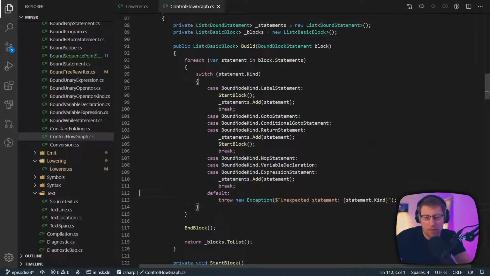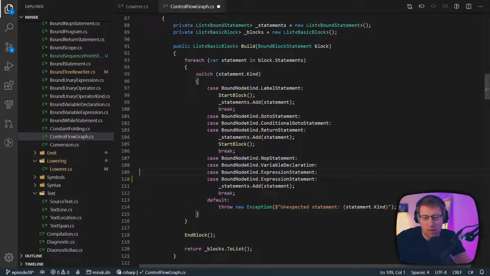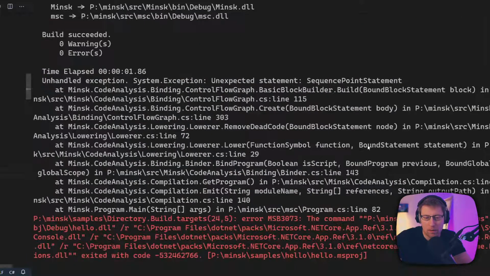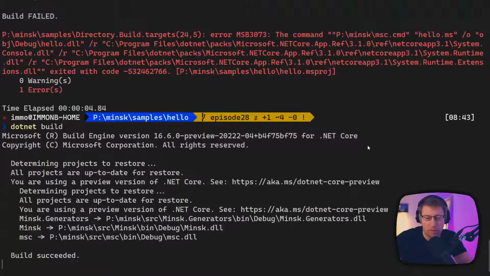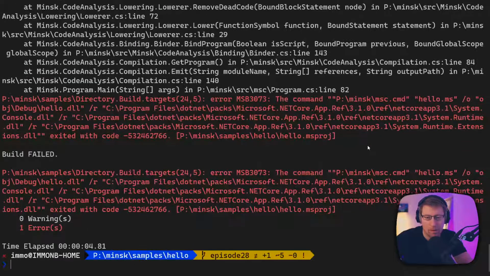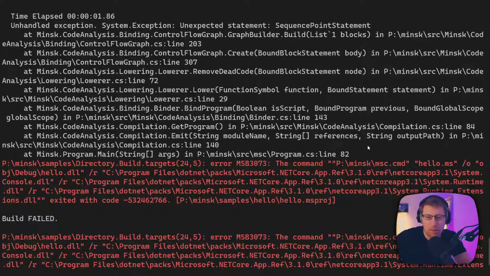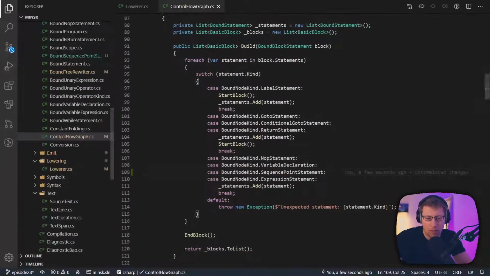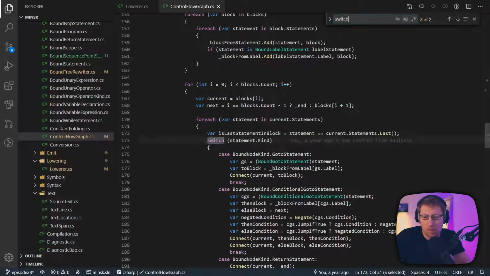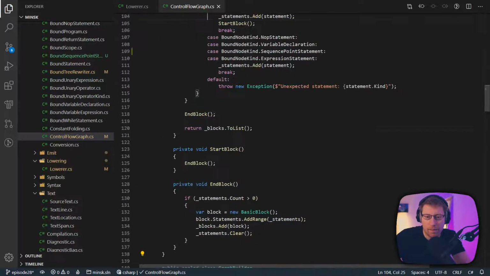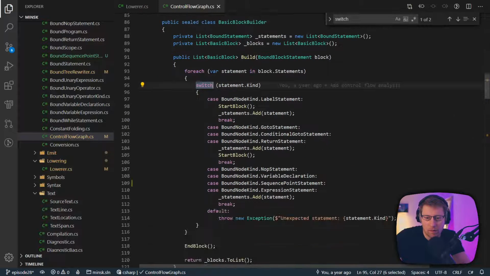We can probably treat them the same way we treat expression statements, would be my guess. Probably have to add this to at least one more switch statement somewhere. Yeah, 103. I guess we can just search for switch statements here. Let's start at the very top. So that's the one we just added.